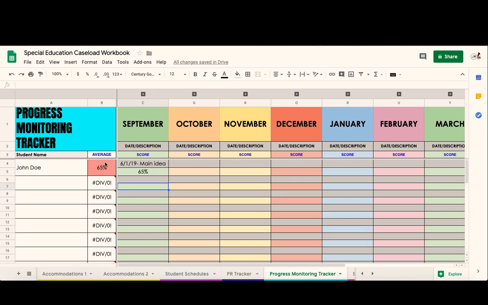And the way it's set up is 80% or above is going to be in green. Typically that's proficient. Anything between 70 and 79 is going to be yellow, just to show, hey, maybe they're improving, they're almost there. And anything below 70% is going to be red. So this is just a way to track that.